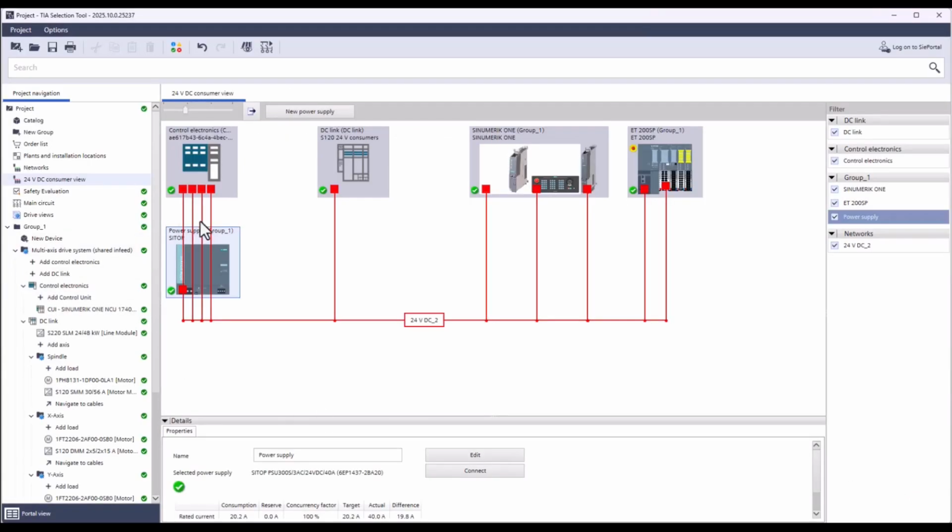We now see the chosen power supply in our network view, and we also see green check marks for the devices that are listed in this consumer view. This concludes the video on configuring the 24-volt DC power supply for the current CNC TIA selection tool project.